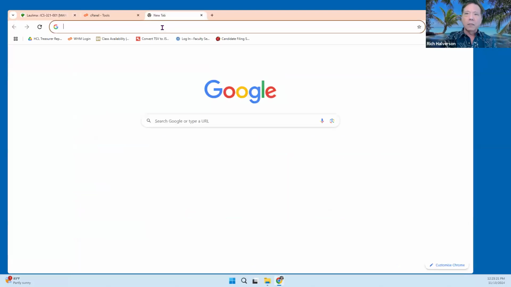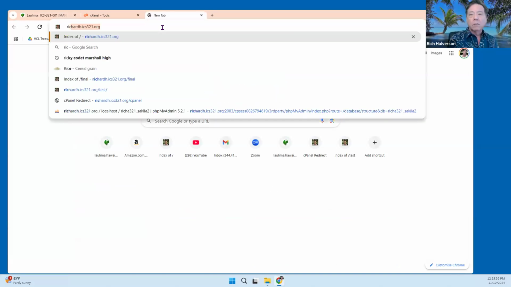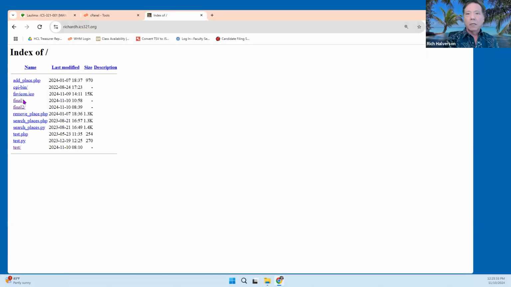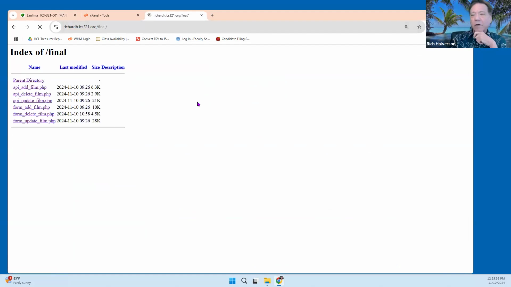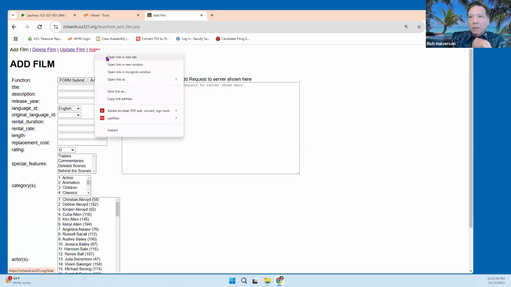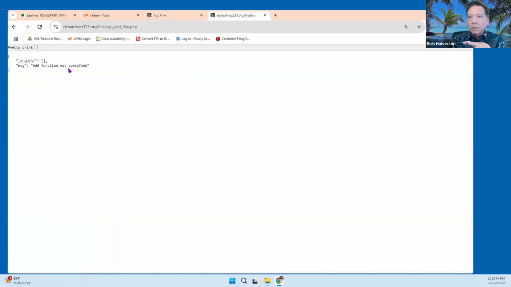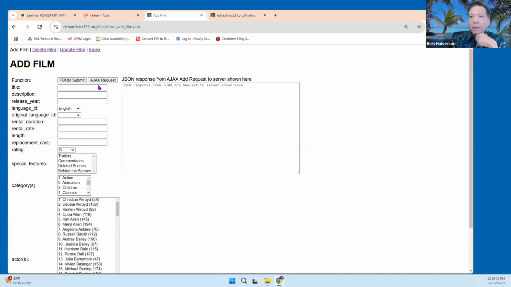So let's go to my website. Because I've already logged in, we can see my final folder there. So I'm going in here, and today I'm going to cover the add film API. So let's go back to index here, and if we look at the API, this doesn't tell us so much, but right now this is what it looks like.